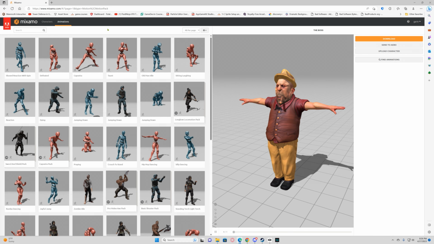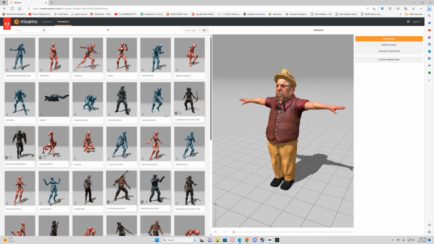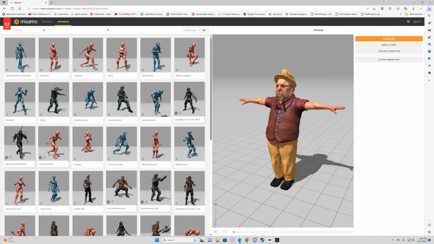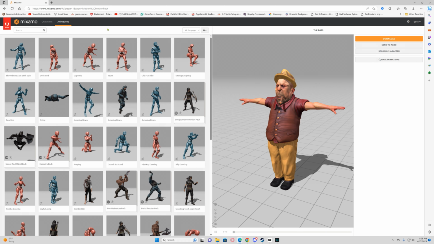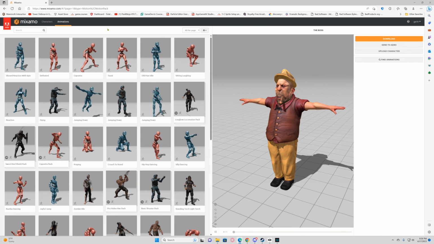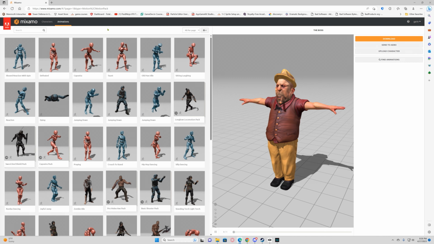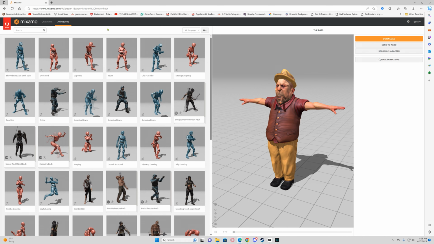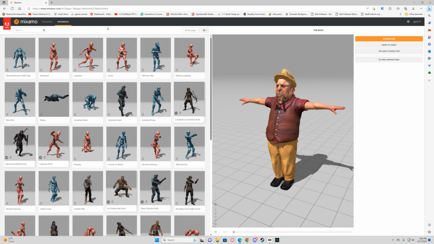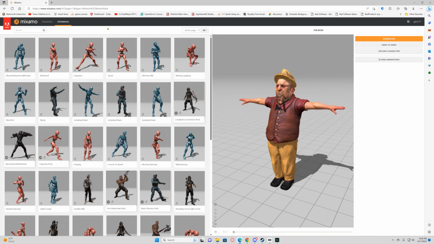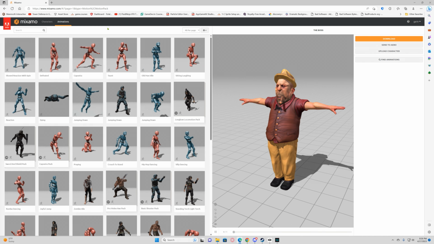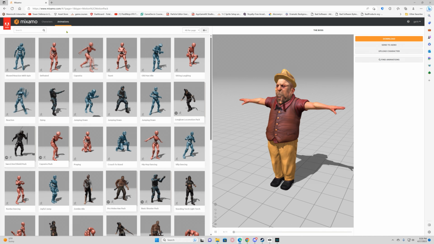Now, there are 5 key animations that we do want. We want basically an idle, then a run forward, a walk backwards, and both left and right strafe. Those are the main ones, and then you can also download maybe a dance or something if you want to add that in at a later time.